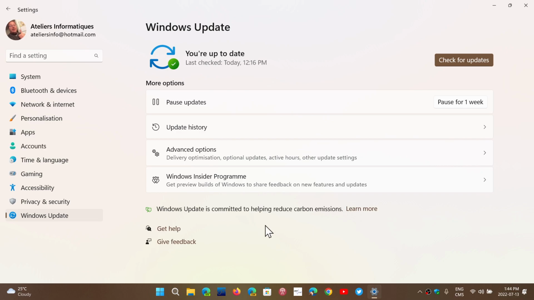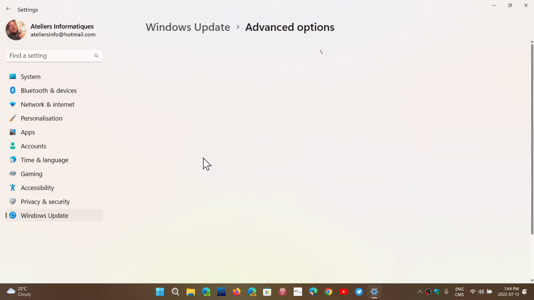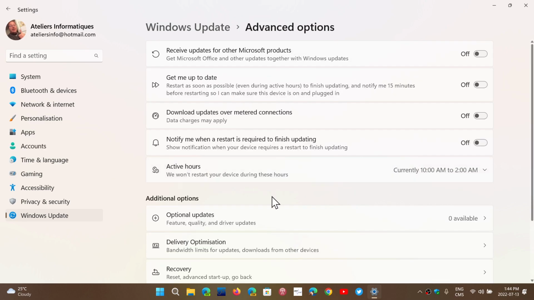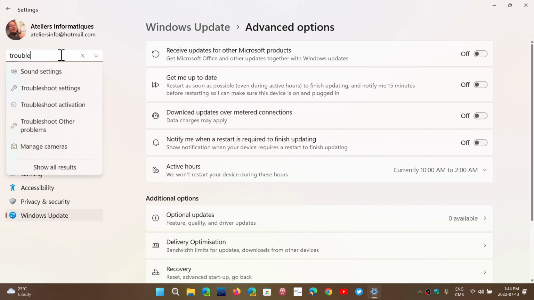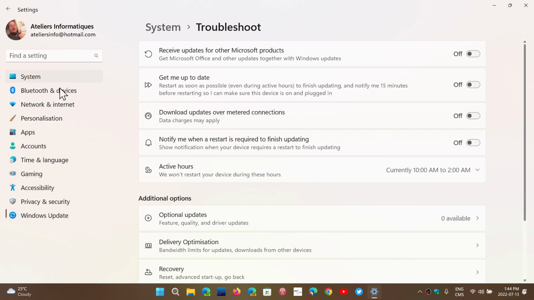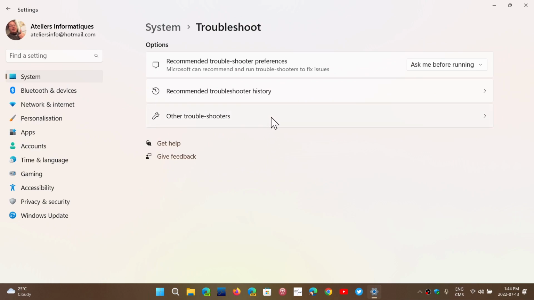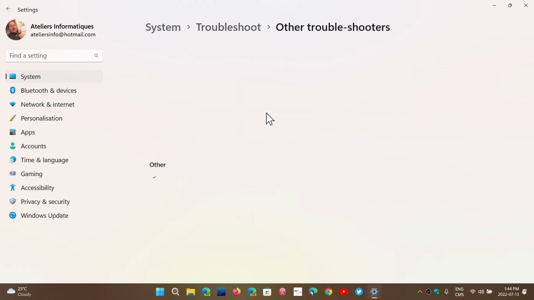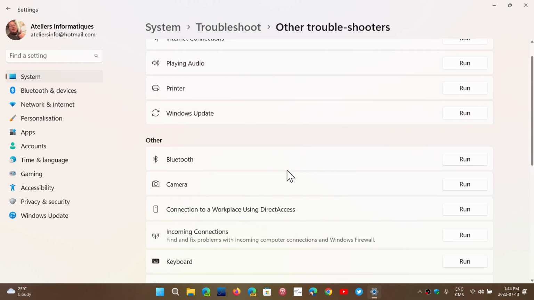The other thing that I would probably do is check for the troubleshooting of Windows updates. So what you could do is go to the troubleshoot settings and see the troubleshooters, and of course the one that you will want to try is the troubleshooting of the Windows update to see if it works.